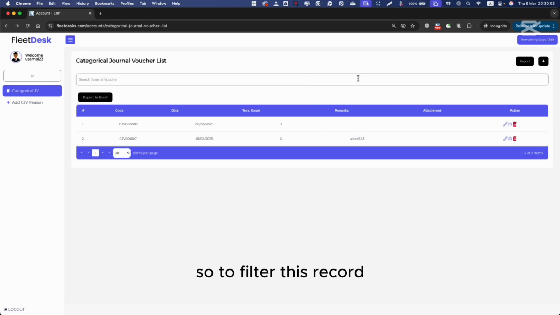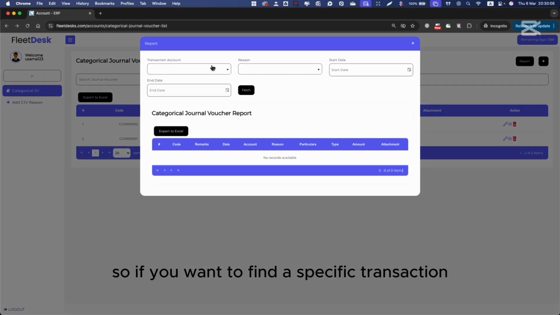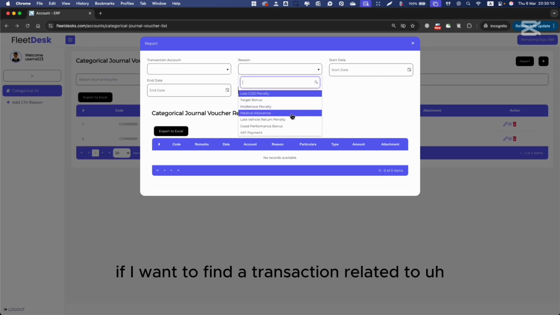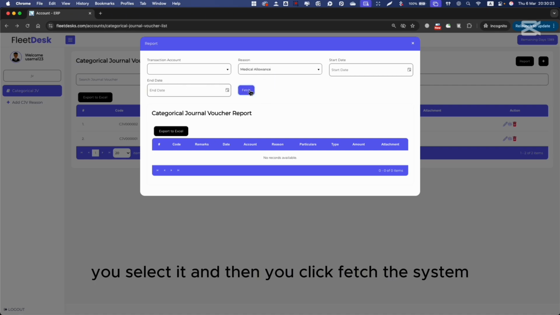To filter these records, you simply go to the top right option where it says report. If you want to find a specific transaction, for example a transaction related to medical allowance, but I don't know who that employee is, you just want to know, from this start date to end date, how many times you have made an adjustment for medical allowance. You select it and then you click fetch.